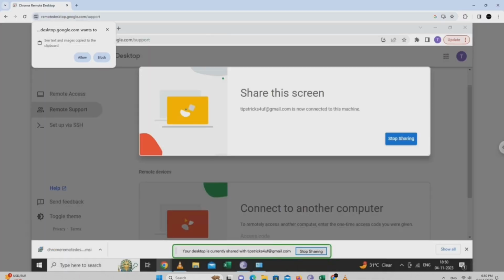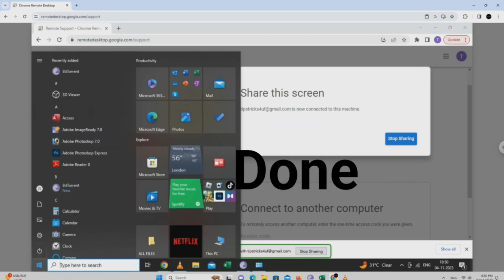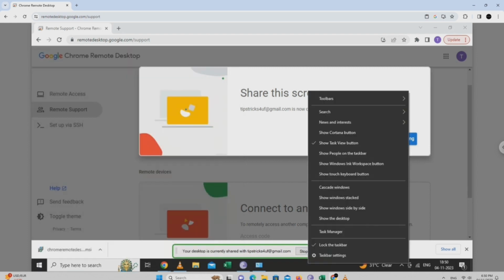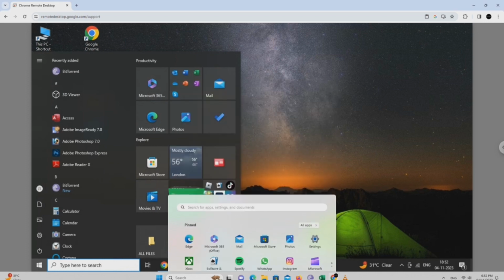Now that you're connected to your computer, if you encounter connection issues, make sure both computers are online and running the Chrome browser. Keep your PIN secure, and remember to log out when you're done. That's it for our Chrome Remote Desktop tutorial. It's an incredibly handy tool for accessing your computer from anywhere.